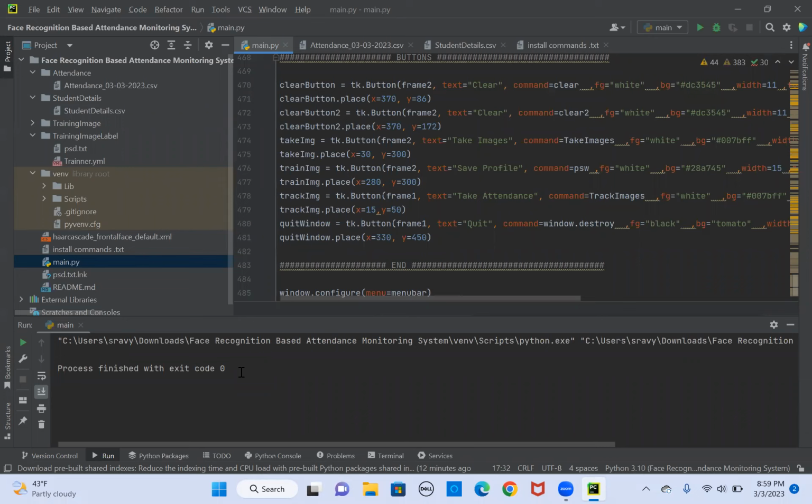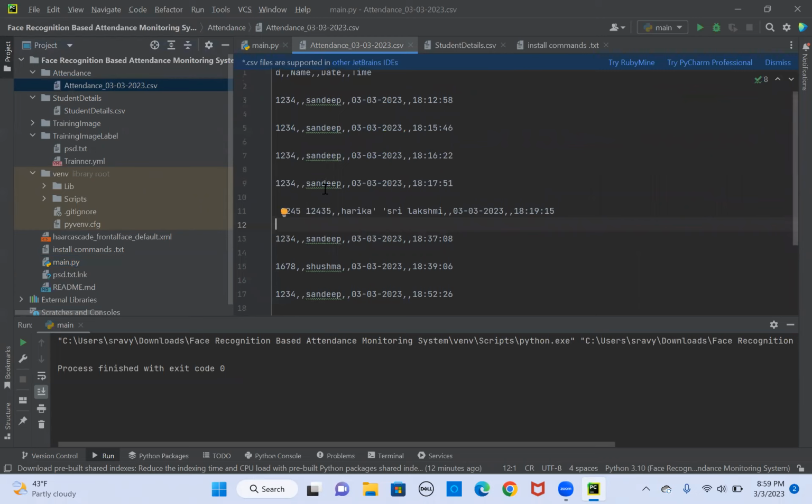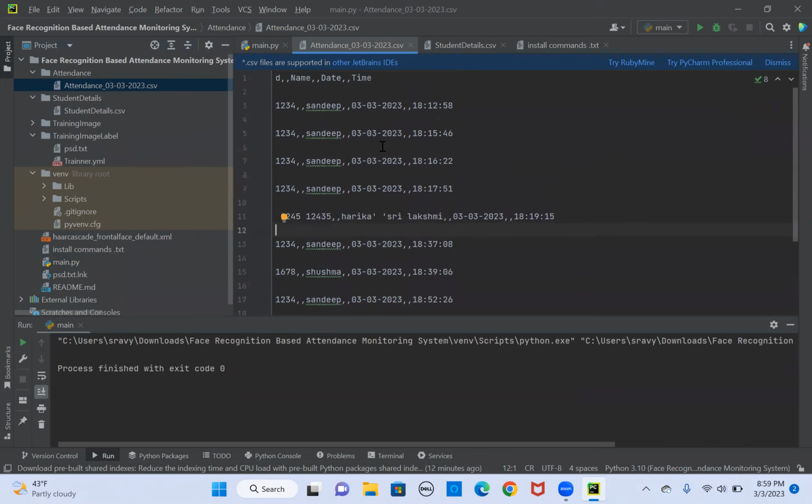Once we cross check whether the attendance is marked or not, we click the attendance of today, and it is showing 20 58, yes, it is 8:58. Yes, Sandeep 3 3 23 8:58. The attendance is marked correctly. It is a CSV file that is stored in the database. So the program works correctly.